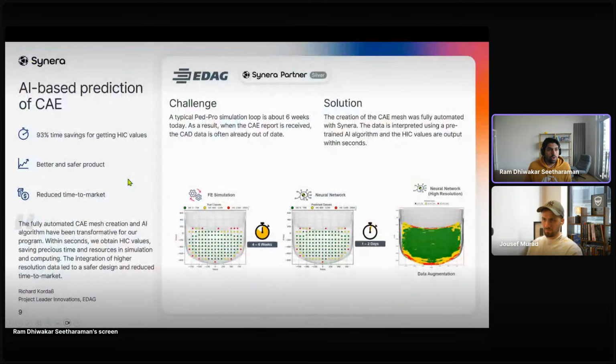I want to just show what one of our customers has been able to achieve. We will also see the demonstration of this, but what EDAG has been able to achieve was they saved a huge amount of time in getting their head impact coefficient values. This basically goes through a series of steps: getting the data set, tuning the correct model, and then using this model as a reduced order model. A lot of customers and users using our tool see a lot of value here.